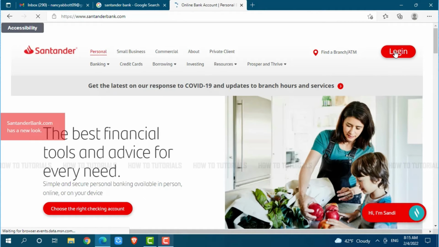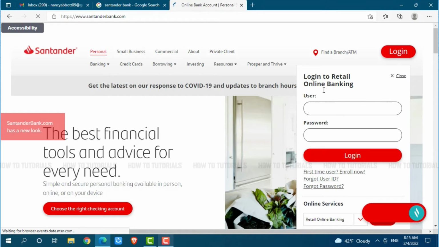You click on login. Here you will see the login form page where you need to provide your username. Then you go in for providing your password. After providing both the details, you click on login, where you will get directly logged in to the online banking account of Santander Bank.